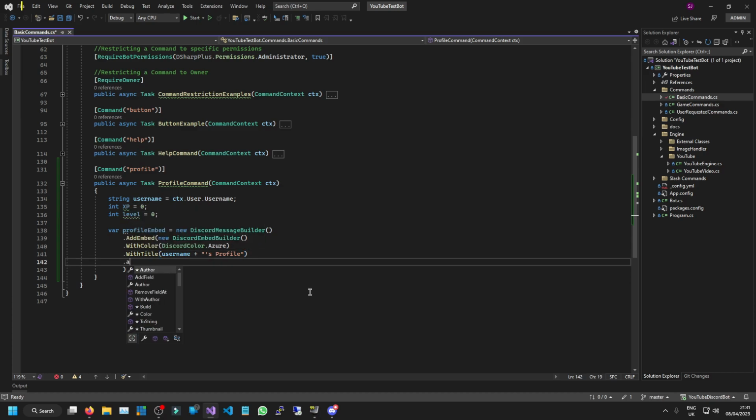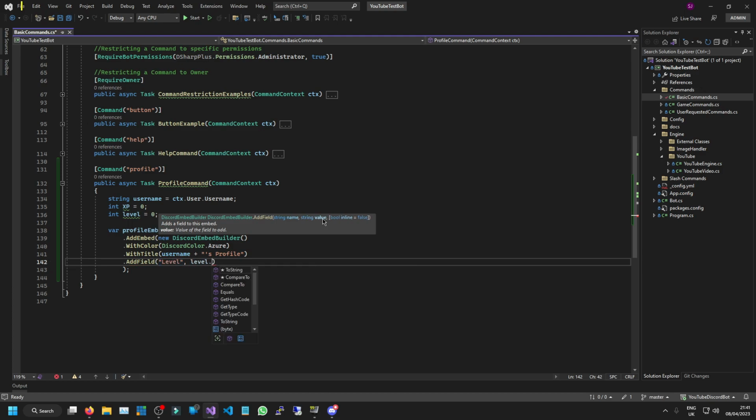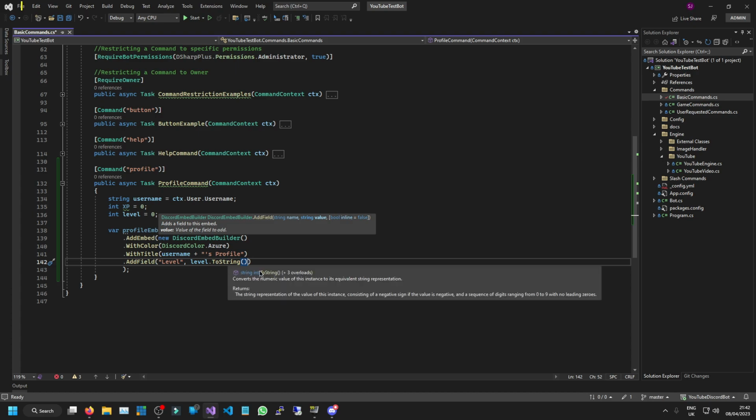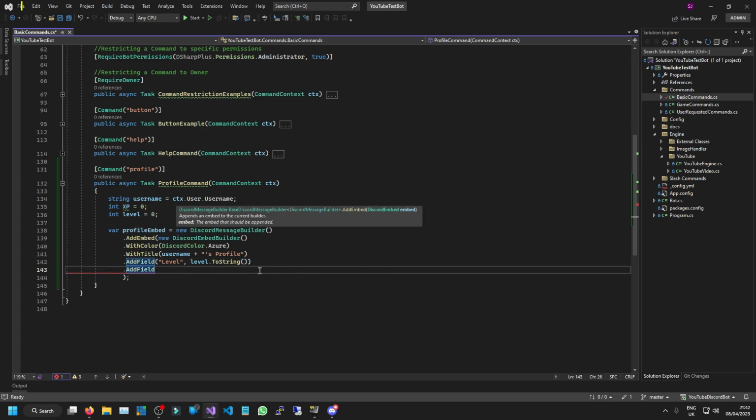So we'll say add field. Once again, in the field we need two parameters: the name, that's going to be the title of the field, and then the value that it is actually going to hold. The title of this field is going to be level, and then the value is just going to be level toString, because right now it's an int variable and we want the string representation of it. That's pretty standard. And then we'll add another field for the XP. The way I'm going to design the leveling system is quite common in other bots. Basically, if you send a message, it will count as XP.